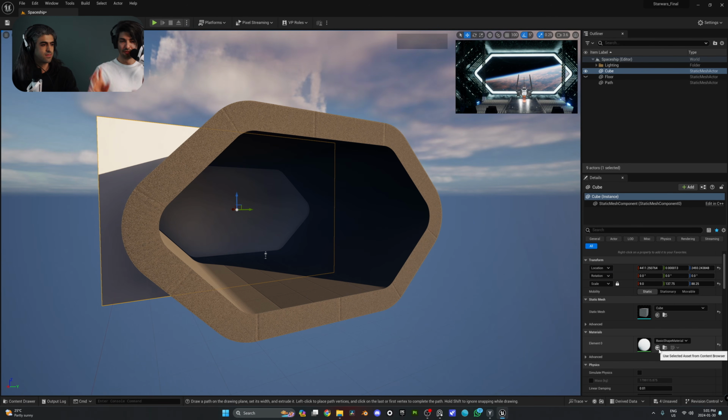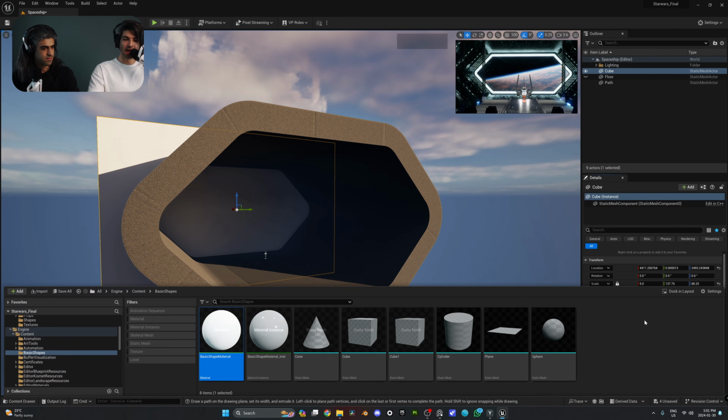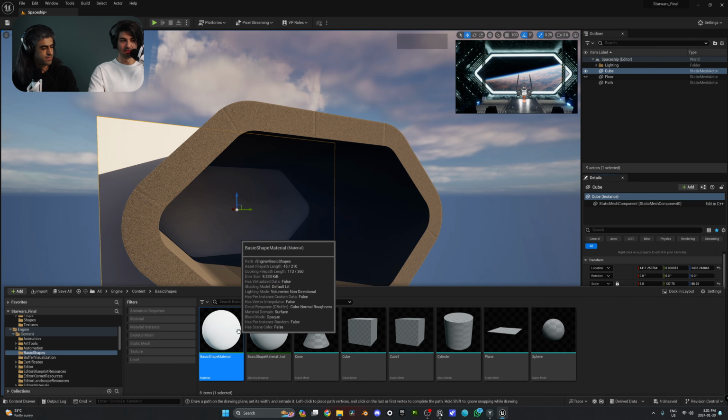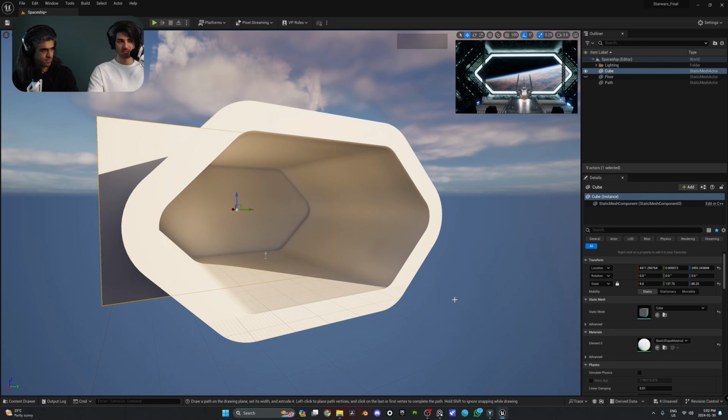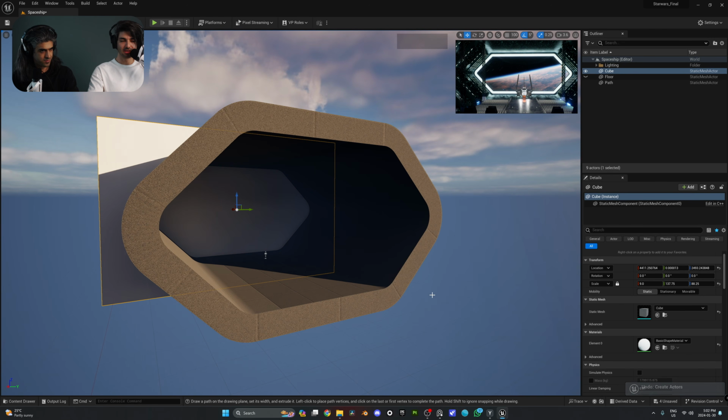There are two buttons. The folder with the magnify icon says, whatever this material is, find it for me in the content drawer, because I have no idea where it is. Click that icon and it pulls up your content drawer and tells you it's right here in the engine content folder, basic shapes. When you bring in any basic shape, it comes with the basic shape material. Now I want to steal this, so yes, I can drag it and drop it onto my model. But there's another button to do that.